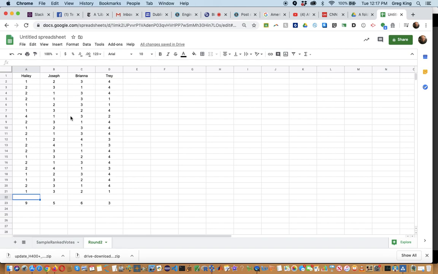To be fair, we should also probably go in here and reduce these, not where he was the first choice, but where he wasn't the last choice. We probably want to reduce the votes that come after him so that everything is down to 1, 2, 3s. That looks good. So we can just delete Trey.